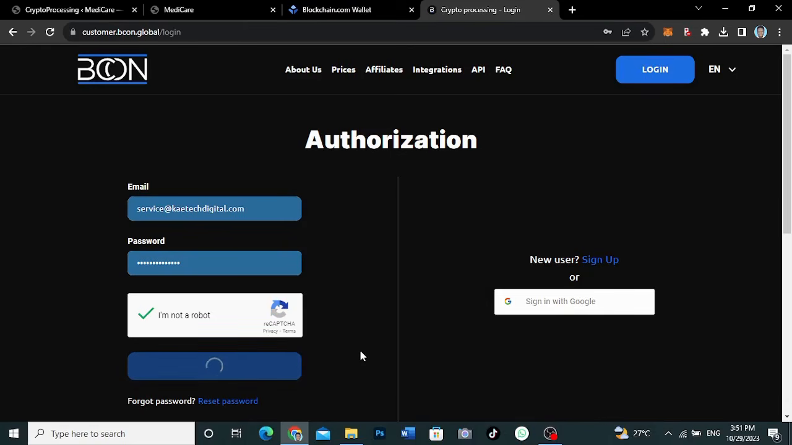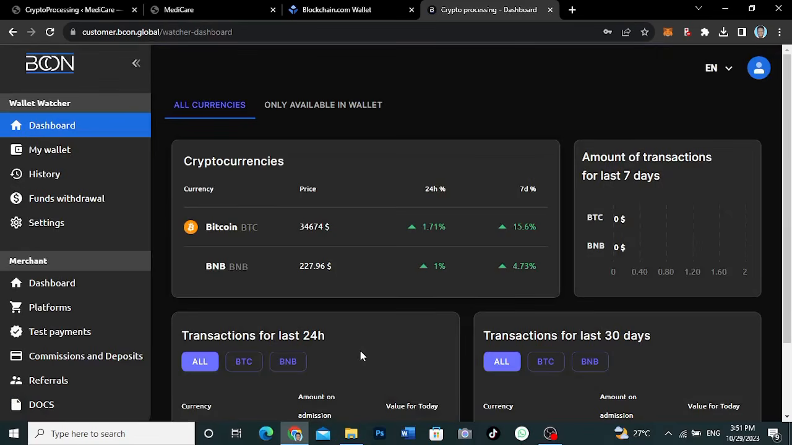So I can click on login to log into the website. Now this is the dashboard of the BconGlobal website. Okay, so this is where the magic happens. This is where everything is going to happen. But you see, like I told you, your funds are going to be received in your cryptocurrency wallet.